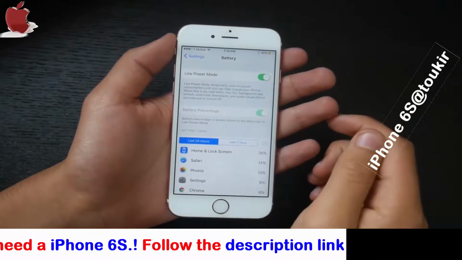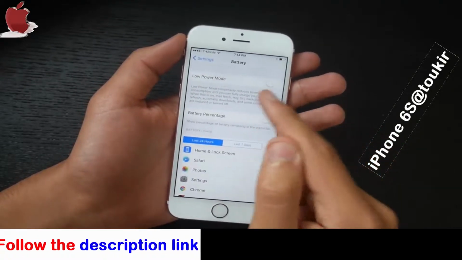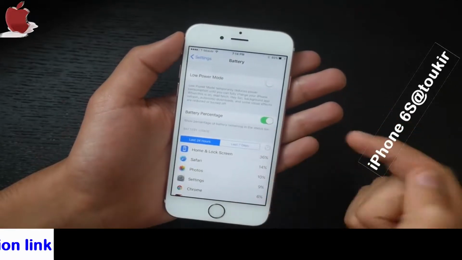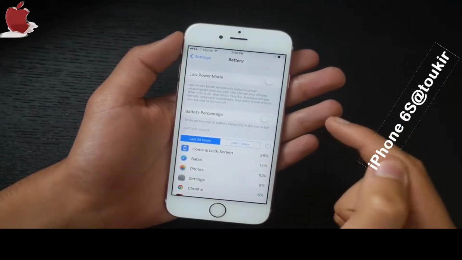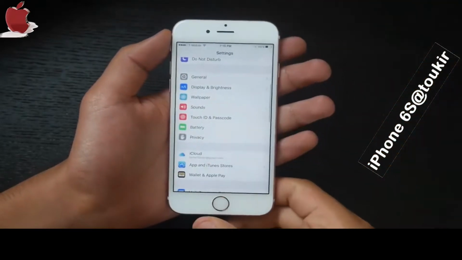And while we're on the subject of battery, you can also enable battery percentage, just like that. If you take off low power mode, we can enable whether we want to see a battery percentage or not. I like to keep mine on. Let's keep low power mode off, and then let's move on to the next tip.